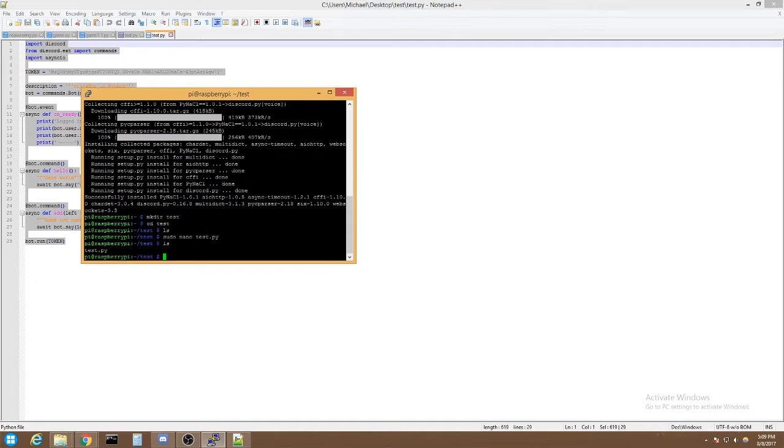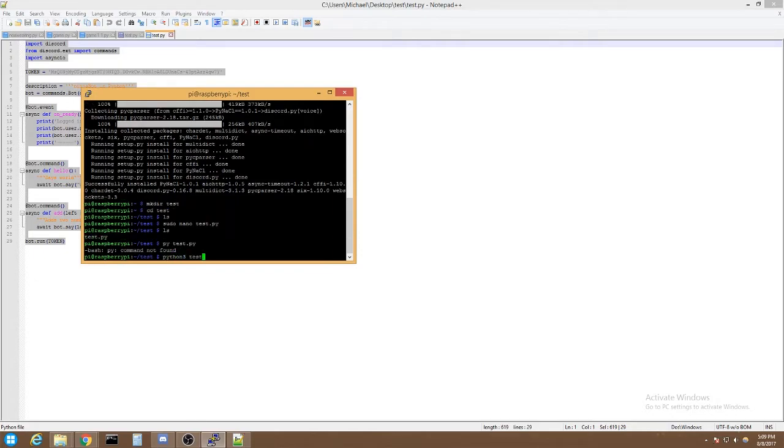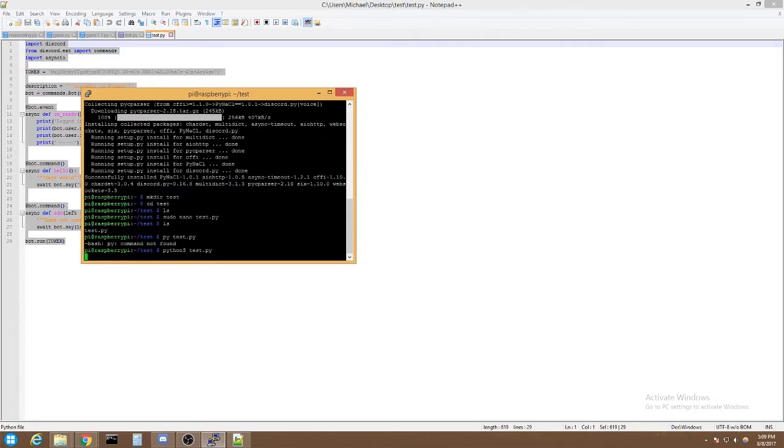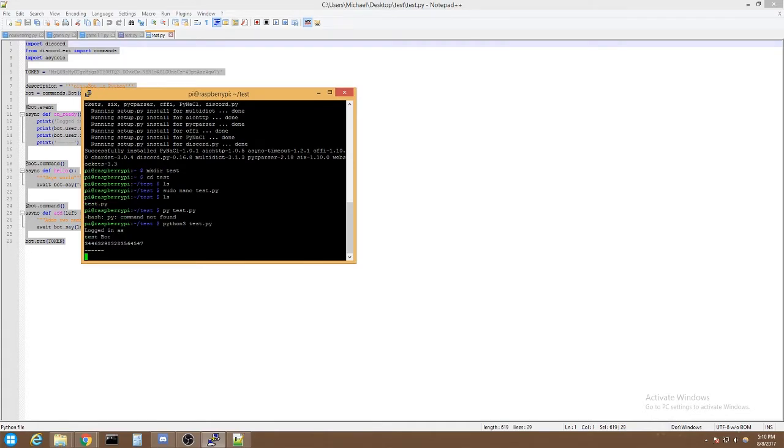So now what we have to do is python3 test.py. Just py would be used on Windows and probably outdated versions of Python, but on the Raspberry Pi running Jessie, it's python3. So as you can see here, it says logged in as testbot. This is your user ID.